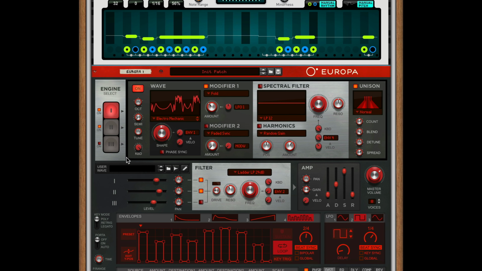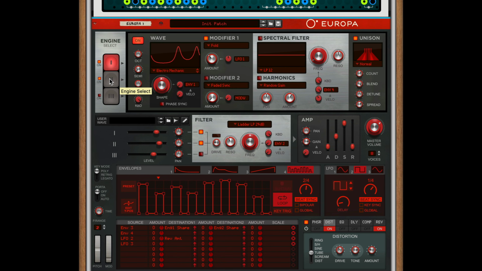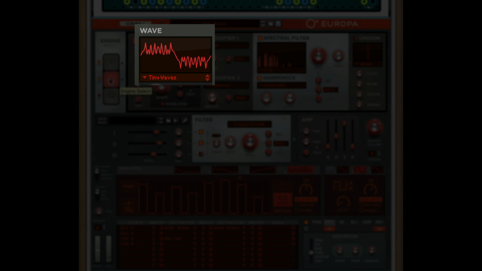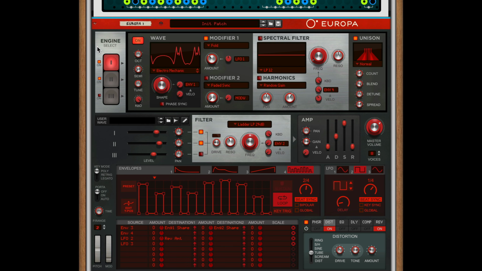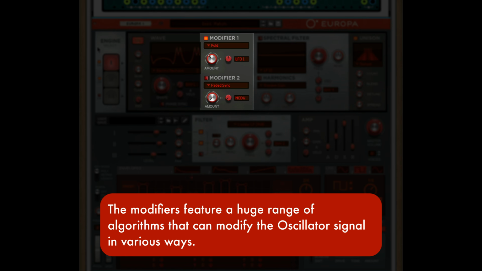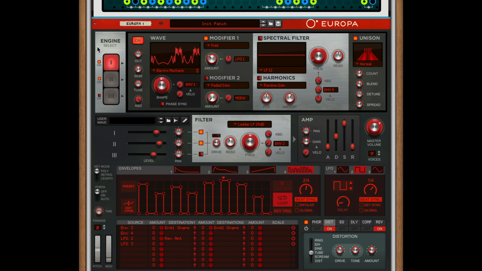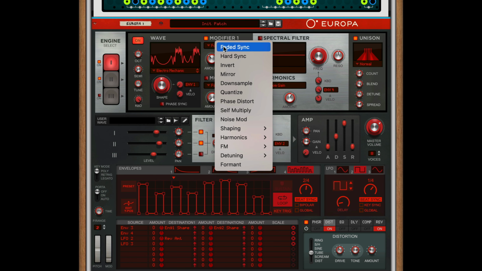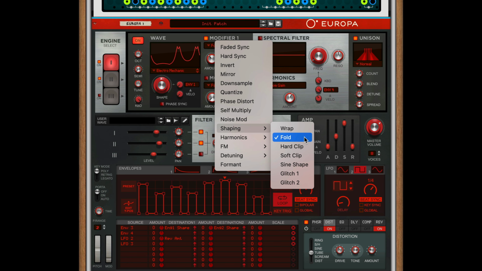Moving over to Europa, I used the electromechanic wavetable on Sound Engine 1, layered with the tiny waves wavetable on Sound Engine 2. I utilised a small amount of modulation on both of the modifiers on these sound engines. Just a quick note on modifiers. These can be used for further modifying the currently selected wavetable in various ways. These include different algorithms such as faded sync, hard sync, invert, mirror, downsample, quantize, and much more. In this case, I used the fold preset found in the shaping folder. This is the default for Europa.